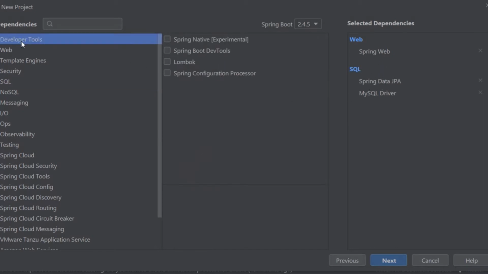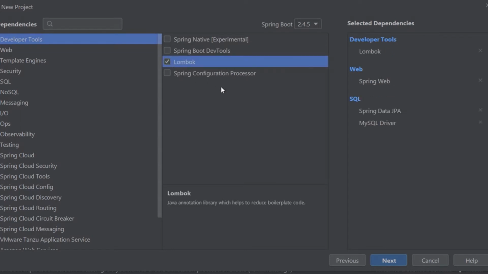Then the last one here, I'm going to also choose Lombok to help us eliminate boilerplate code, so we don't need to generate getters and setters everywhere. So we just use Lombok to make our code a little bit cleaner. Basically these are the dependencies we need right now, but as time goes on, if there is need to add any other dependency, we can always do that.